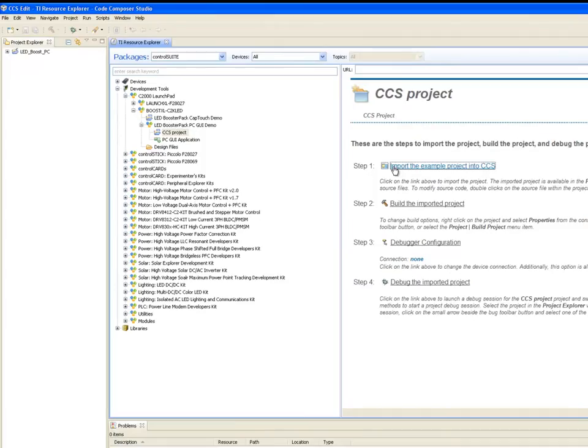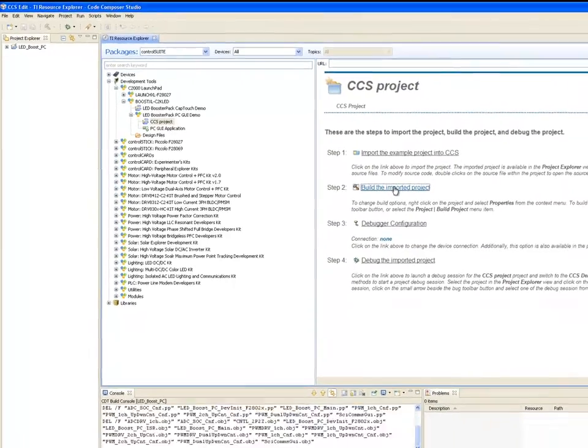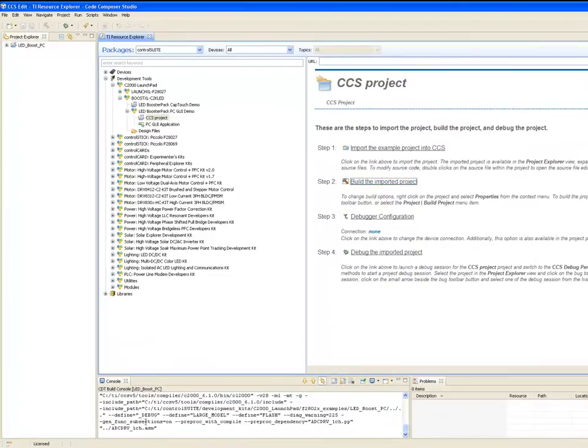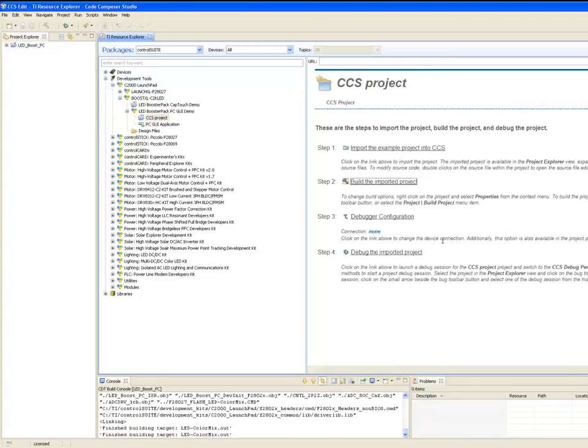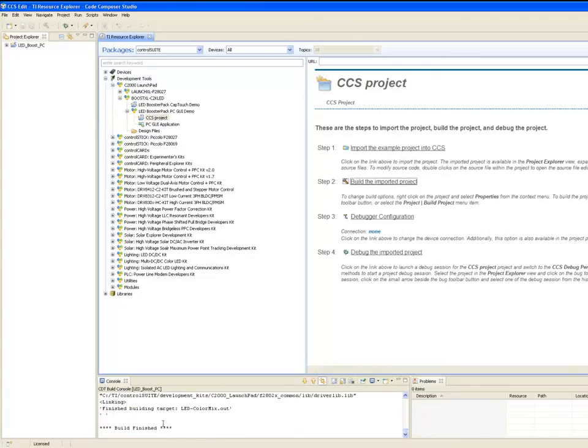And this is going to open a little Project Explorer and automatically import this project. Then you're going to click the Build Imported Project button. And you can see down here, the compiler is compiling this program right now. And it will be generating a .out file. Okay, so that's finished, see?